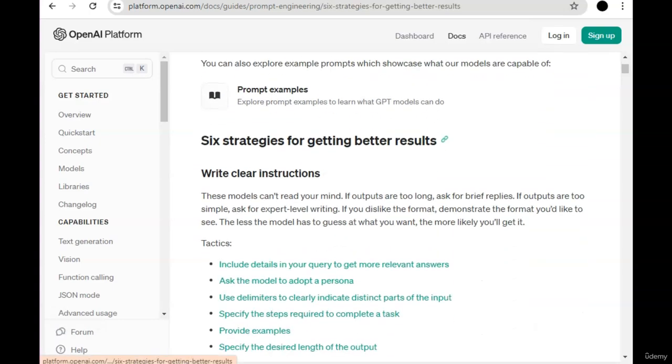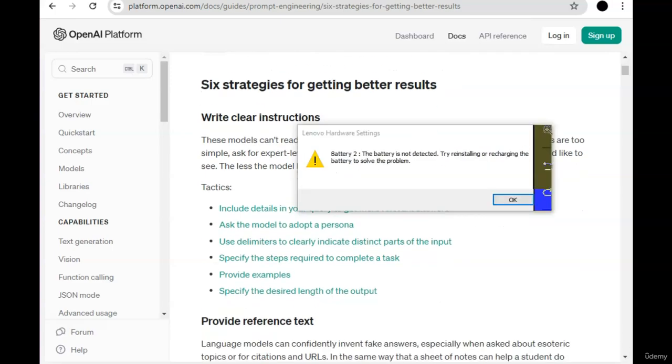Let's talk about six strategies for getting the best results. First is write clear instructions. Imagine you're giving directions to a friend who has never been to your house. If you're vague, they might get lost. The same principle applies here. Clear, specific instructions yield better results. If the output is too long, ask for a brief reply. If it's too simple, request expert-level detail. Show the model the format you prefer, reducing the guesswork on its part. These are some tactics. Let's look at them.